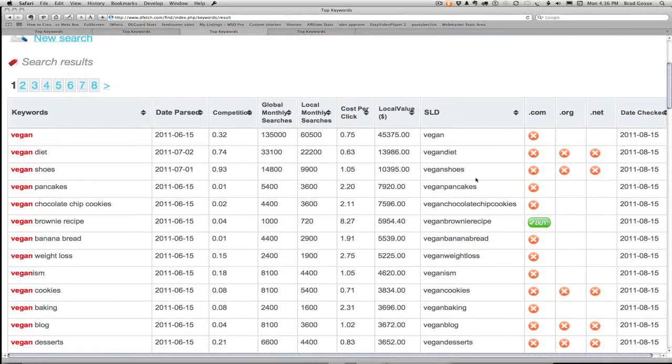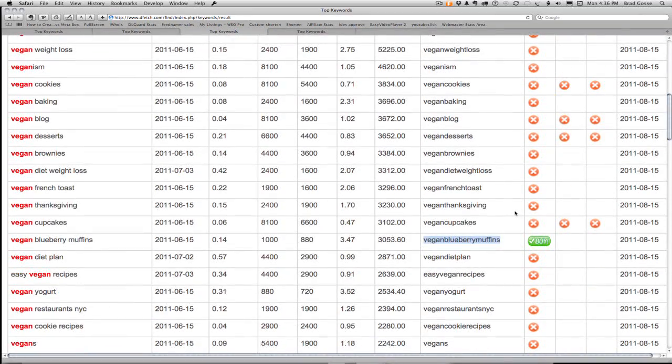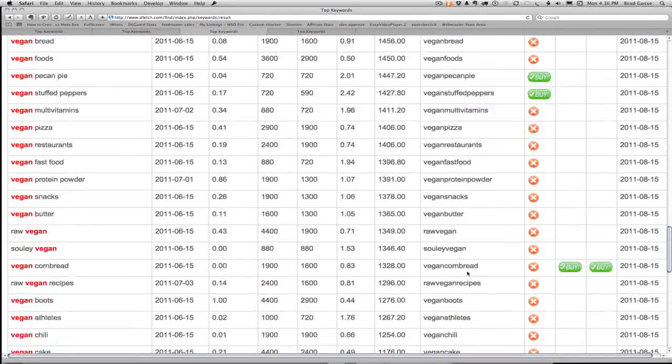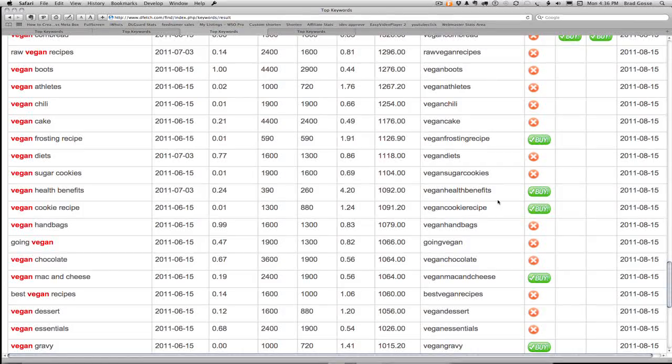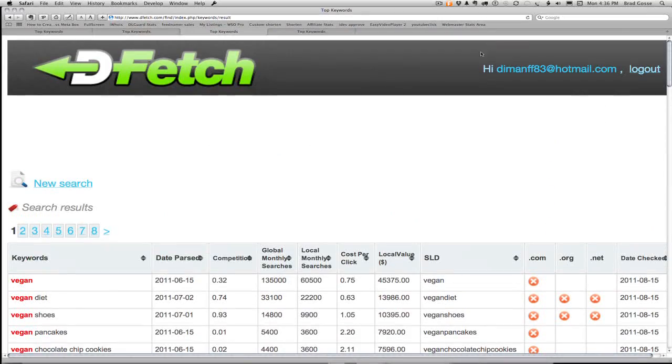And lastly, I like to search for vegan whenever I do this kind of stuff, just to find some long tail. Veganbrownierecipe.com has some value. Veganblueberrymuffins.com has some value. It's amazing how even when you start to search into micro niches, you can find available domains that actually have some value that you could easily put an opt-in page on to start getting some leads.